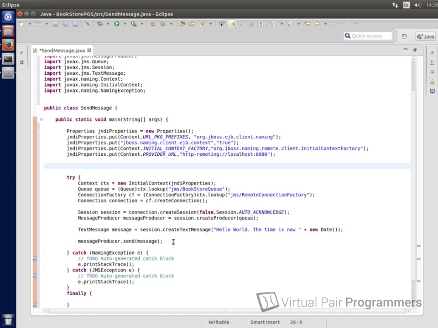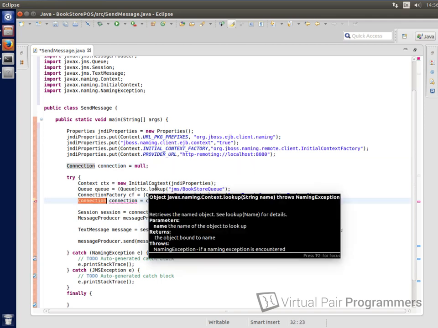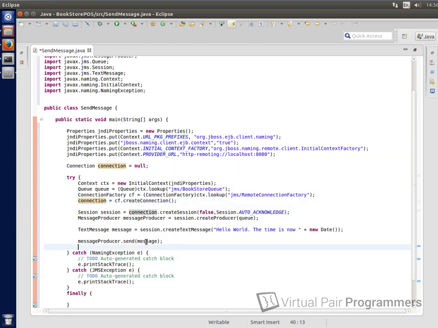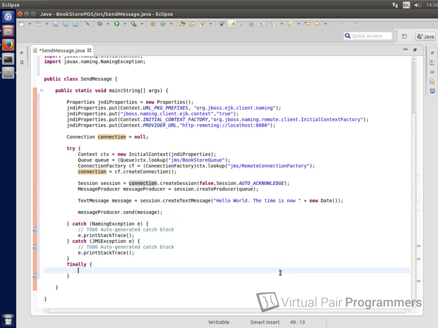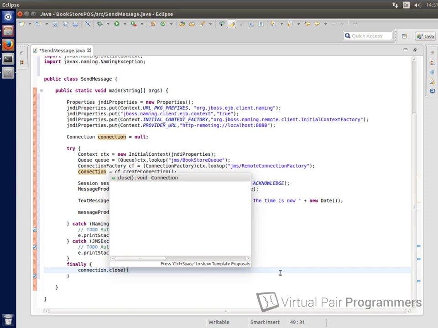Before our try block, we'll put in a connection object, which we'll call connection. And I'll need to initialize it by setting it to null initially. Then we can set its value here. And then we can try and close it in the finally block. So that's going to be connection.close.